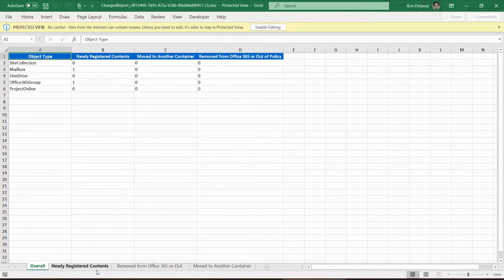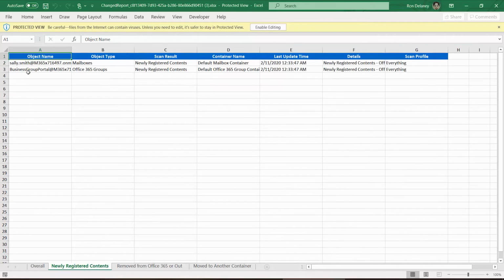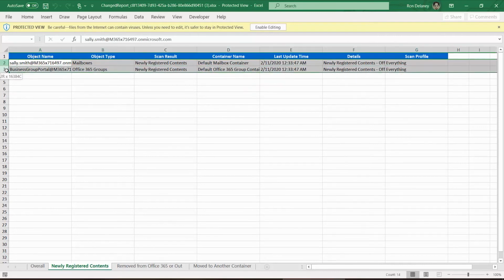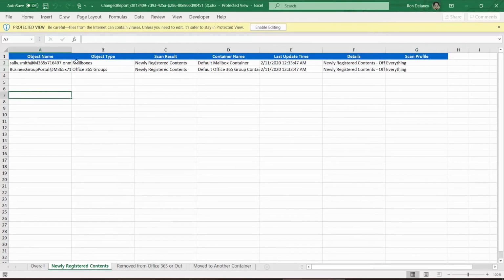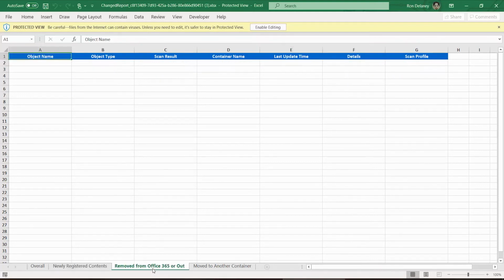To see the specifics, down at the bottom, you click through the tabs. So again, if I want to review anything that was newly captured, I can see the mailbox and the group, and I can see when those were newly registered. Using the Removed from Office 365 or Out of Policy or Moved to Another Container tab can sometimes help you troubleshoot if for some reason you believe something is not being acted upon in the way that it's supposed to be.